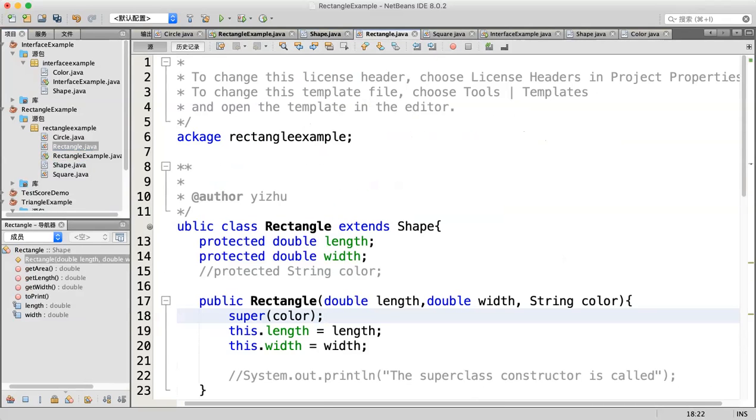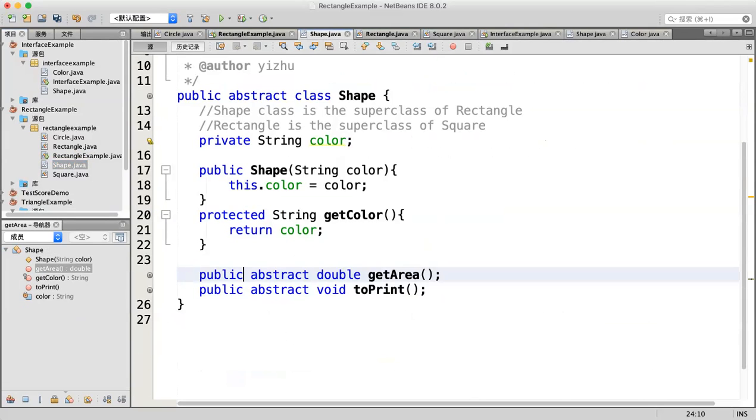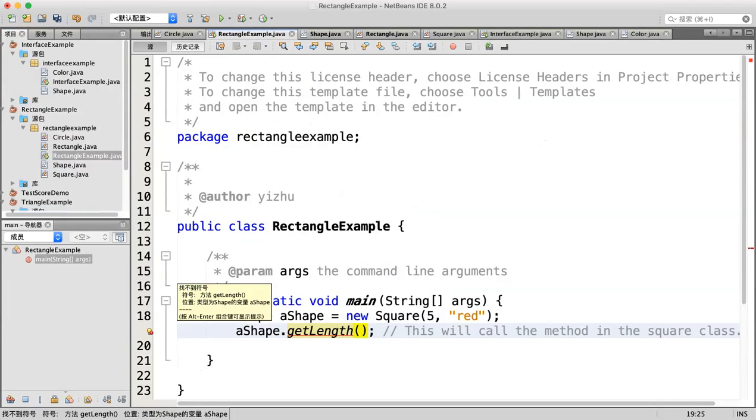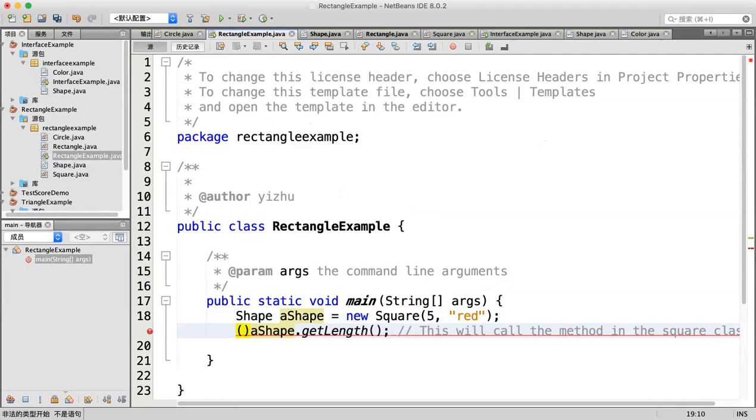But for example, I want to call getLength. Since it's not declared in the superclass, you cannot do that. It's the same as our inheritance, right? So you cannot get length, because this one is not provided by the shape class. But if I do want to, I can do that. Let me try.